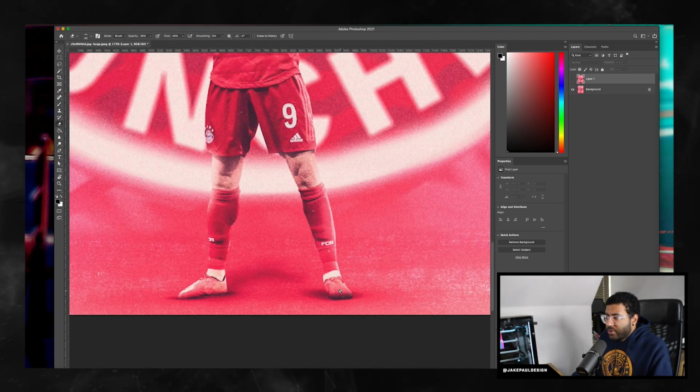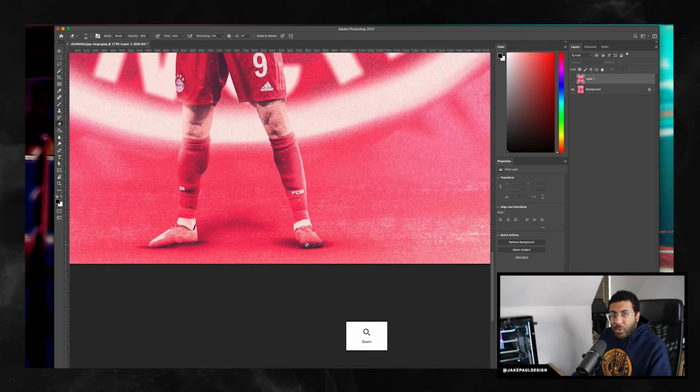Probably wouldn't have the shadow over his foot though, because now he's got one blackened boot, whereas the other one isn't. And I'm assuming that's where the shadow's been put over. I'm not a football boot expert. This has just been kicking balls that hard, maybe. I don't know. He's a pretty good player.